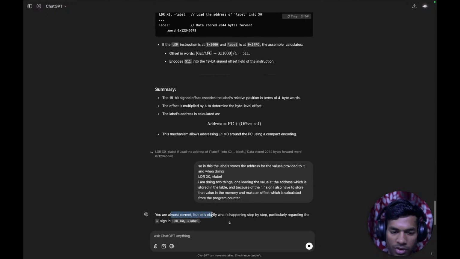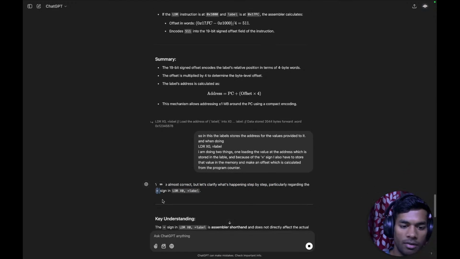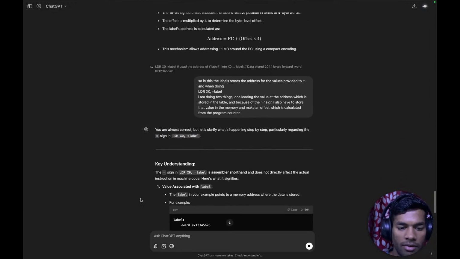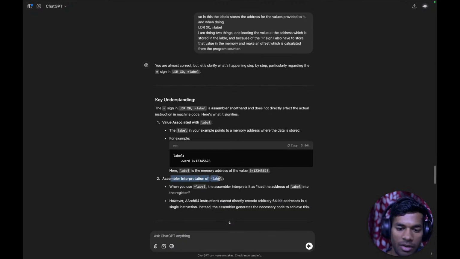No, you are almost correct, but let's clarify what's happening step by step, particularly regarding the equal to sign. The equal to sign in this label is a simpler shorthand and does not directly affect the actual instruction in machine code. Here is what it signifies: the value associated with label. The label in your example points to a memory address where the data is stored. Label is the memory address for the value this.